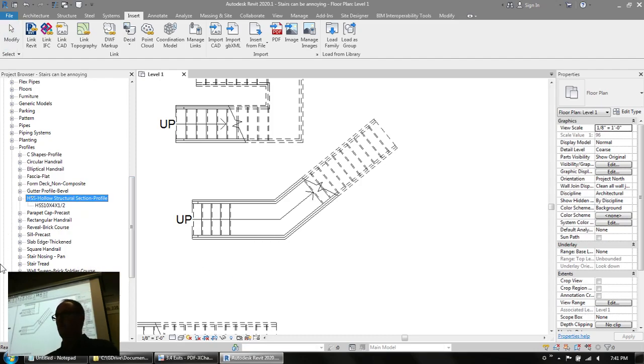Now this isn't in the notes, this is just something that I wanted to do with you folks. For those of you who do steel stairs and you want to include something other than the C-channel profile, there are a couple of steps that you need to be able to deal with. So I'm going to right click in the profiles folder, right click on the HSS hollow structural section here and edit the family.